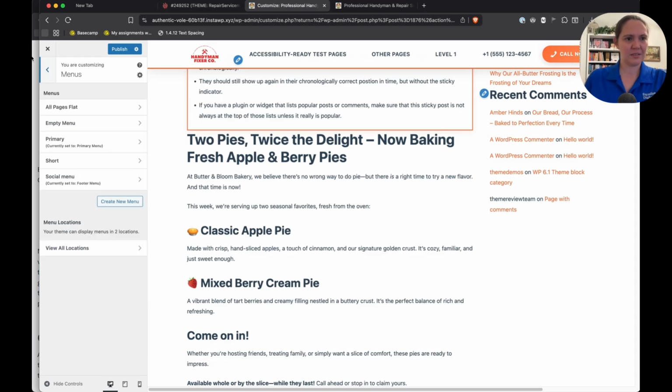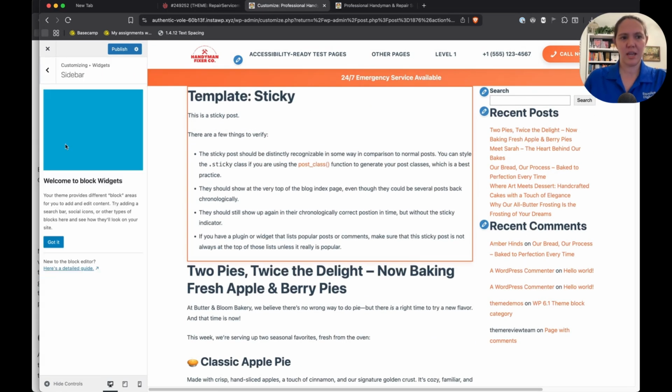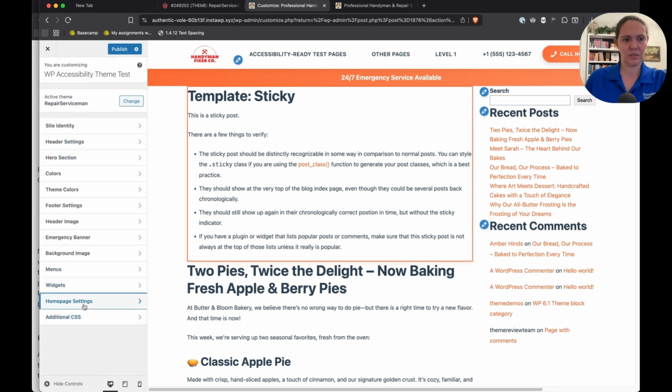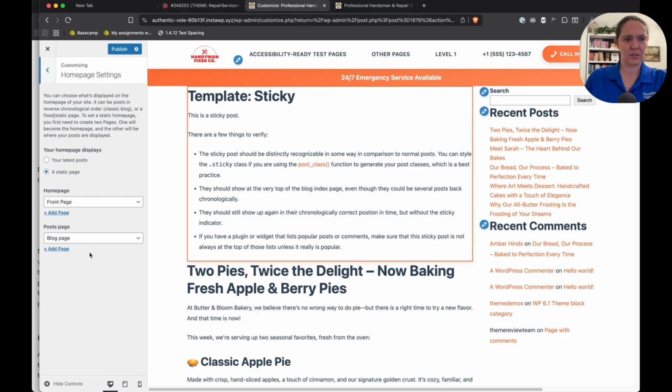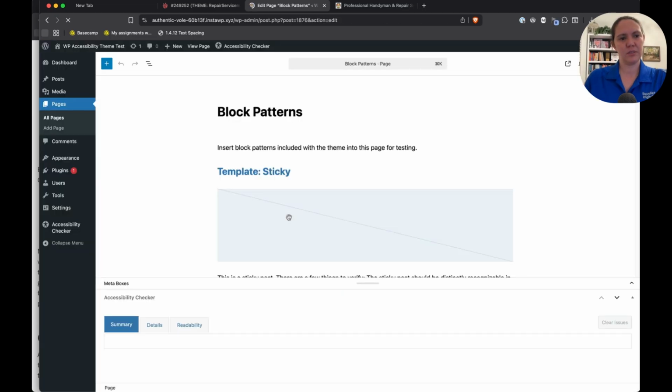And then let's see. Widgets, it looks like widgets have already been filled in on this page. And we can see that there's already a search widget there. So that's good because we're going to want to test the search later. Homepage settings are default. So that's it. So I'm going to go ahead and hit publish. And then I'm going to close the customizer.